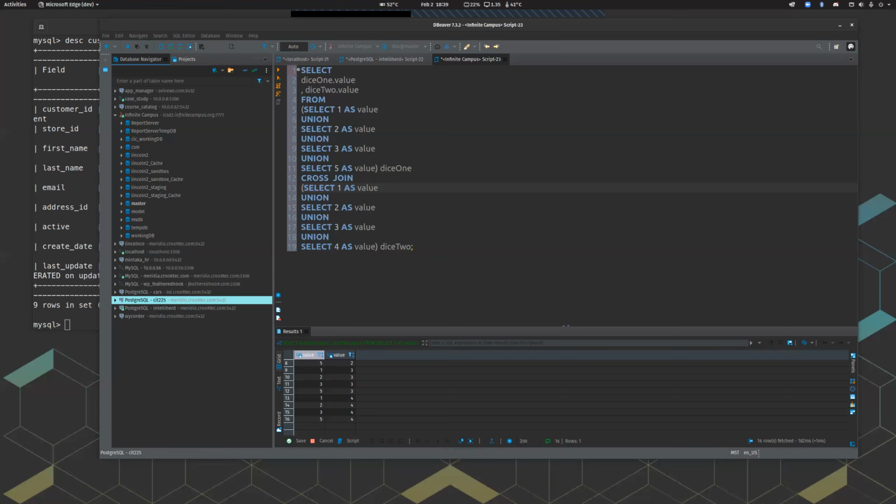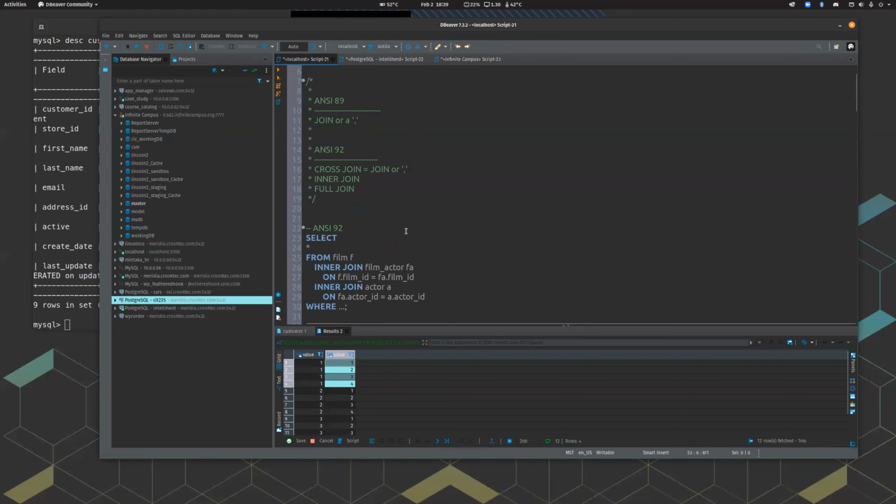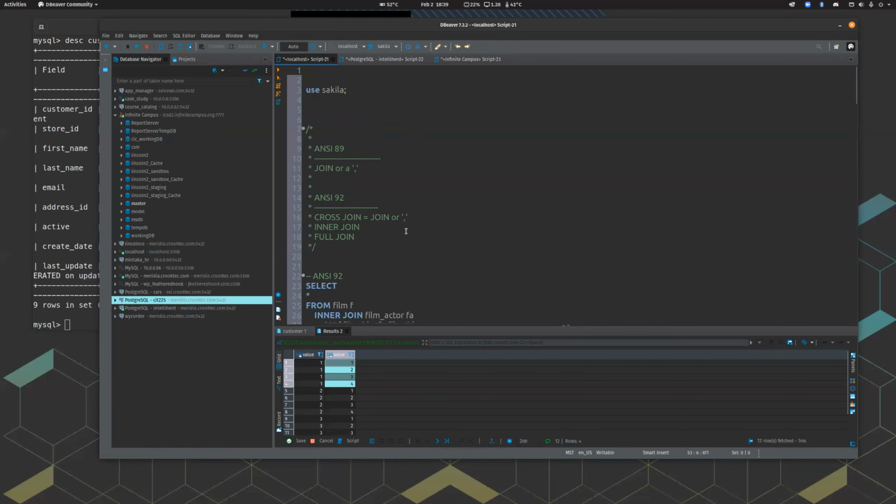Okay, thank you. One more random question about the ANSI 89 and 92. Is that just to inform us? Is that because we'll come across databases that still use the 89 format?